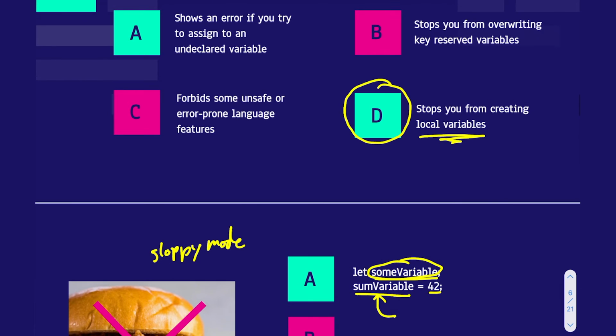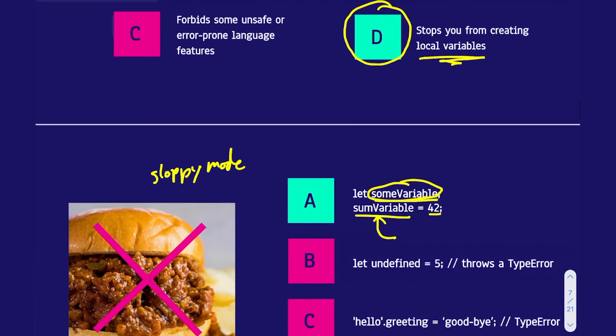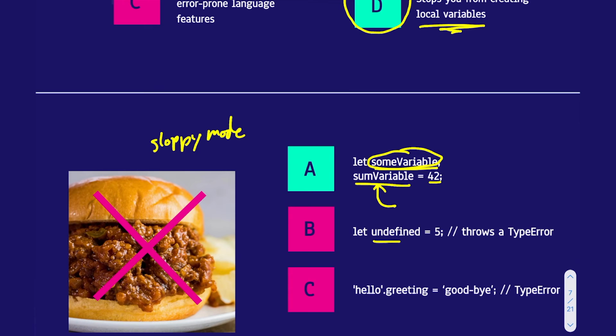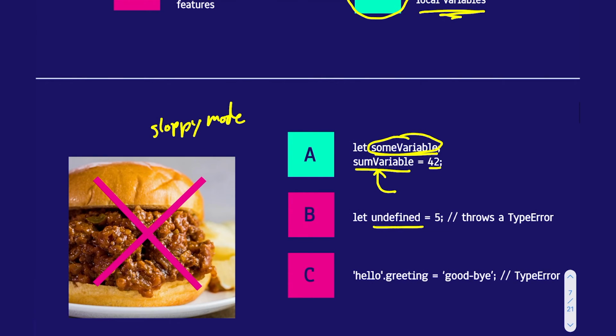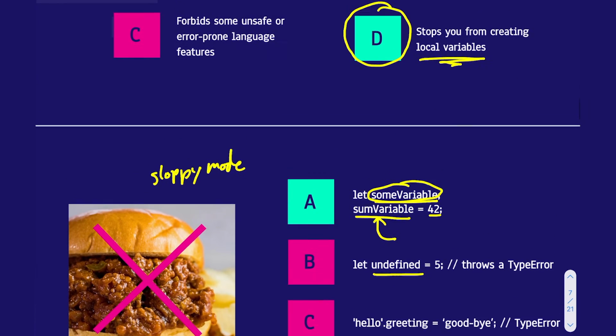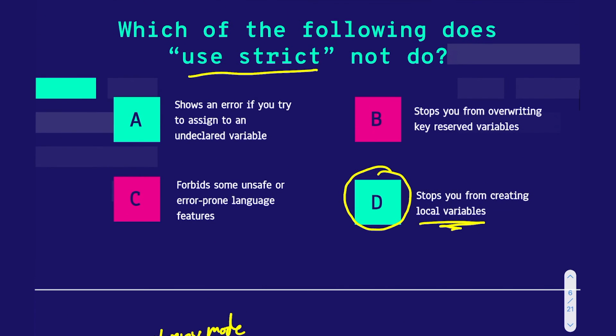It's kind of a nightmare. All right, B stops you from overwriting key reserved variables. Yeah, so you might notice that undefined might show up in a different color in whatever editor you use for JavaScript. The reason it's reserved is because it means something in JavaScript, and useStrict will not allow you to set that value to something else. It'll throw a type error and complain at you, for good reason, because you don't want to be overwriting this.